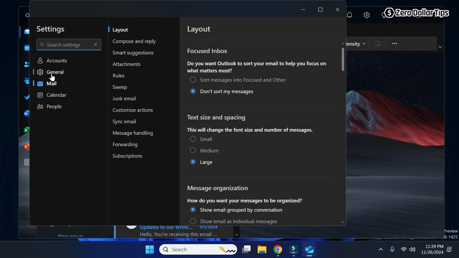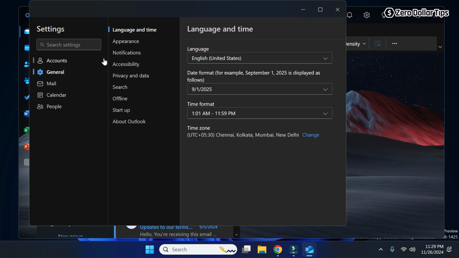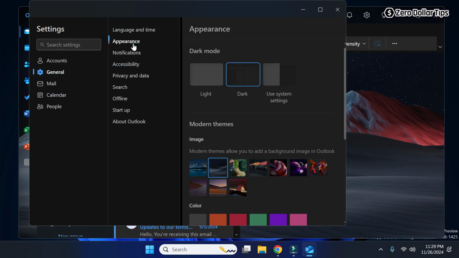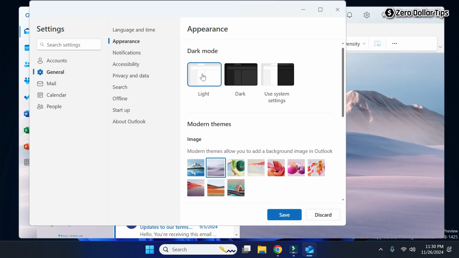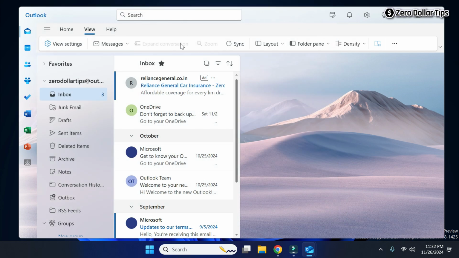Now here, go to general section and then click on appearance. Now under the appearance settings, you will see the dark mode is selected. To change your Microsoft Outlook from dark mode to light mode, simply select the light mode and then click on save. Now simply close the settings window, and now you can see your Outlook is in the light mode now.